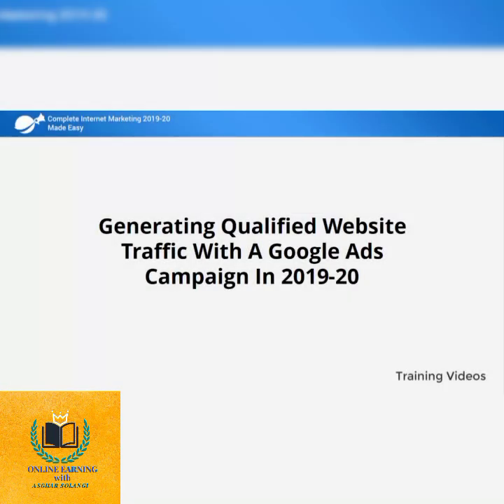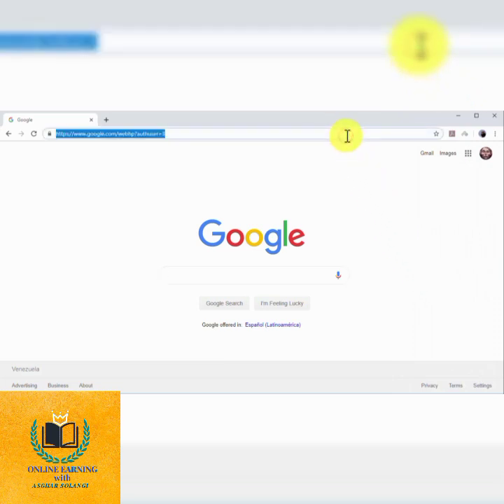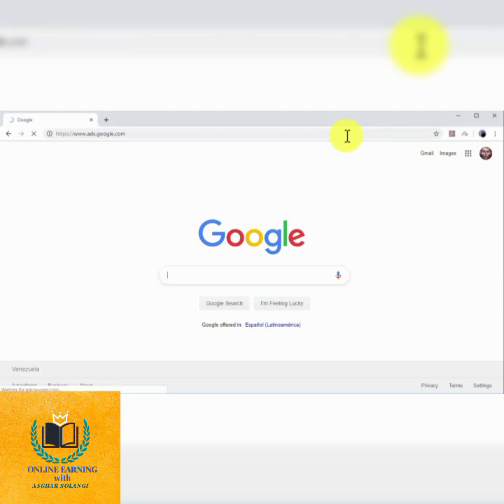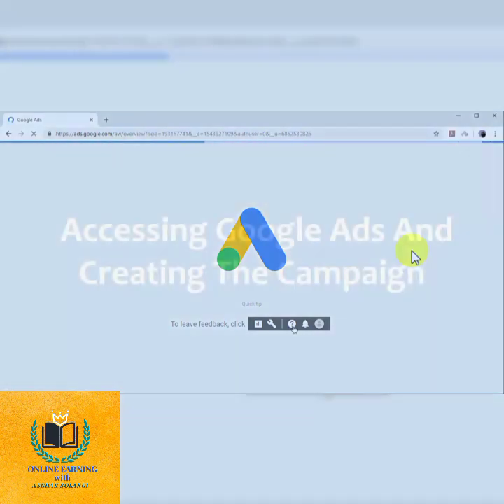Generating qualified website traffic with the Google Ads campaign in 2019 and 2020. You can significantly boost search traffic to your website with a targeted traffic generation campaign on the Google Ads platform, Google's advertising solution for advertisers. To use Google Ads, you just need an active Google account.